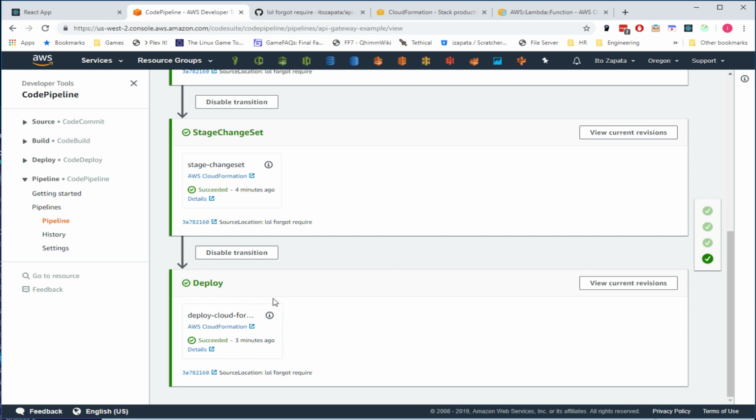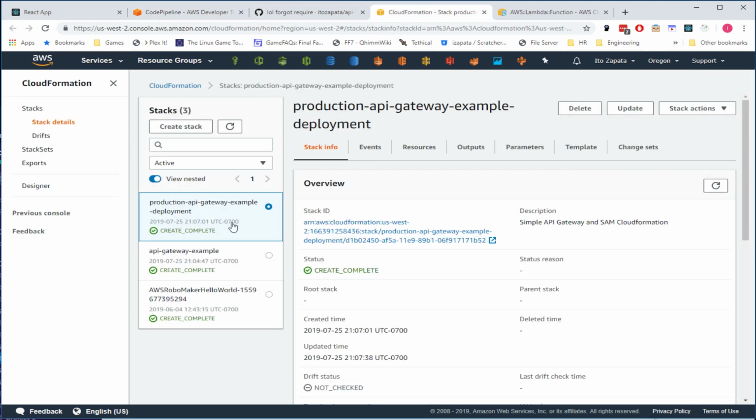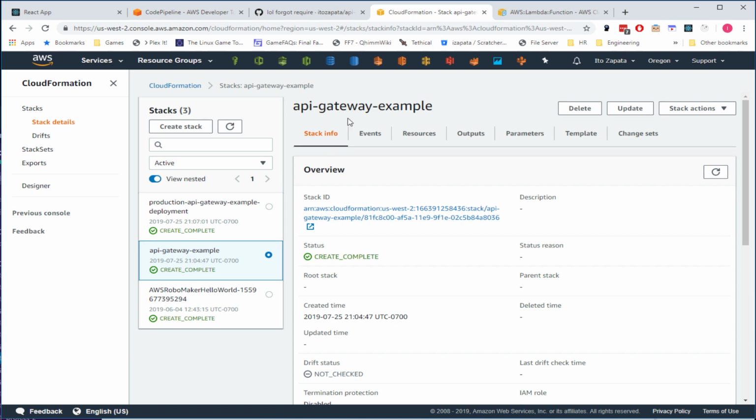Oh, so they are related. They're related. And so I tied them together by taking this name, saying this is the production deployment of that thing. They're provisioning different things, but they're part of the same pipeline. I did this, and then the pipeline ran.